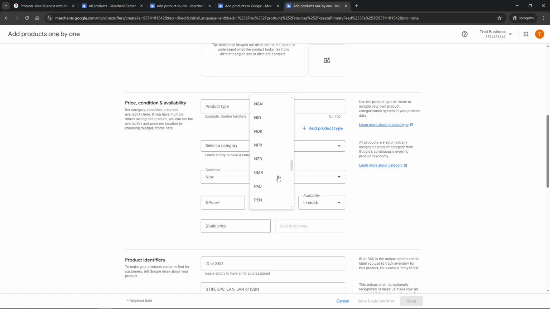Under the pricing details, there is a drop-down menu specifically for currency selection. Click on the drop-down arrow and you'll find a list of available currencies corresponding to your selected country. Choose your preferred currency from this list. This step is vital since it reflects how prices will appear to your customers.